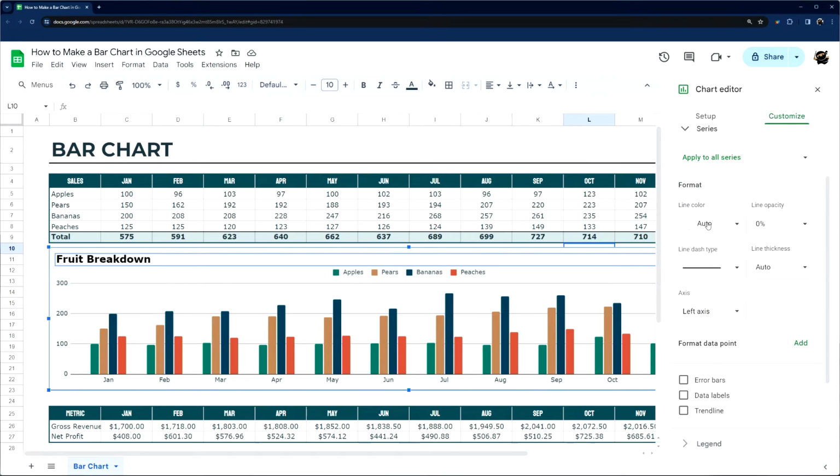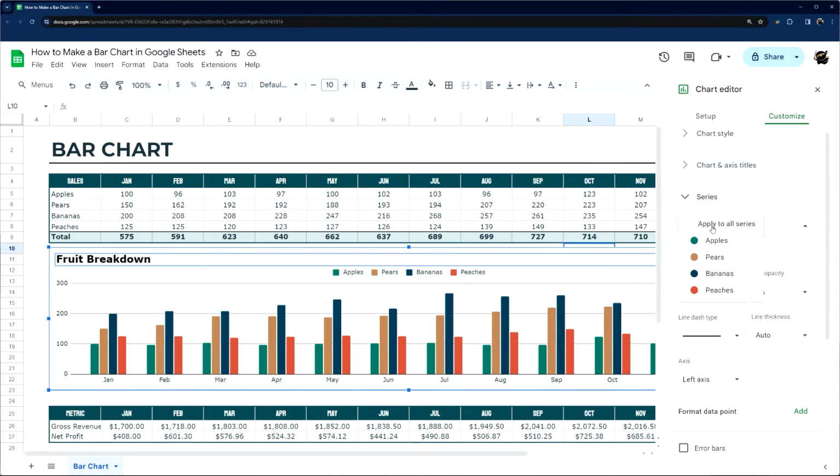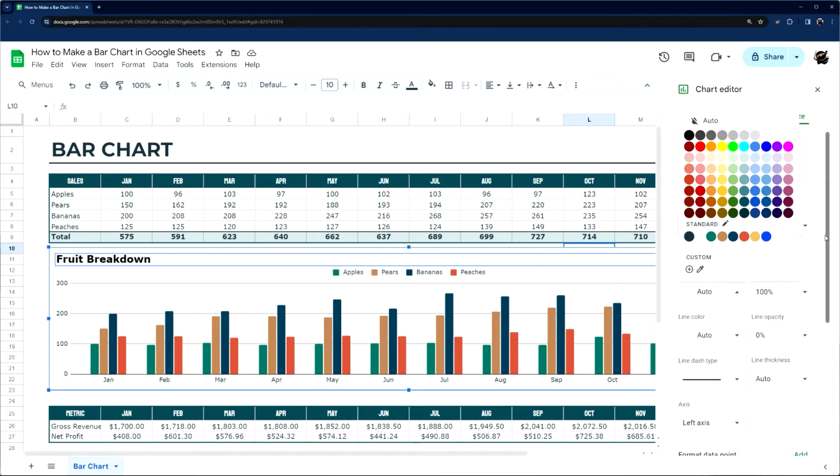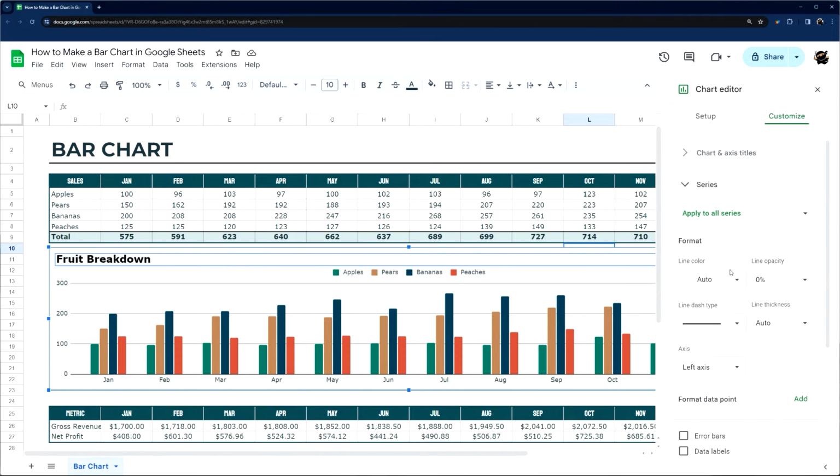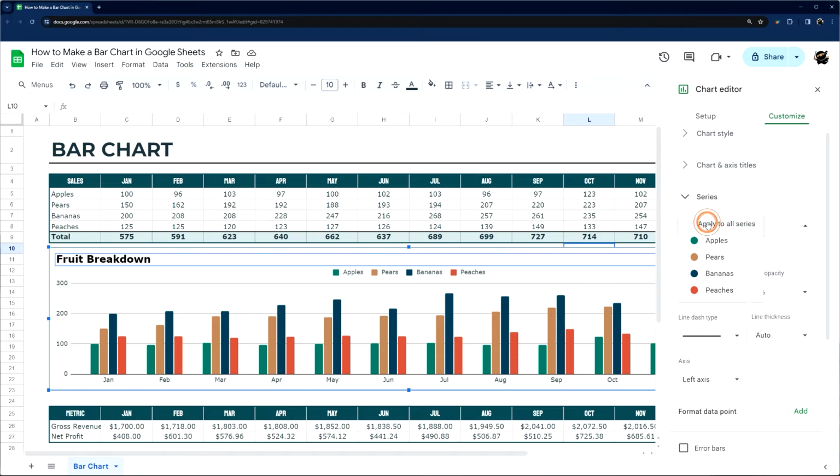We can go through Series. We were just here on All series, where we can change the colors this way. Another thing we can do is Apply to all series. When you're in the Series tab, you can pick one and apply changes individually, or if you want to do something across all of them, then just choose Apply to all series.